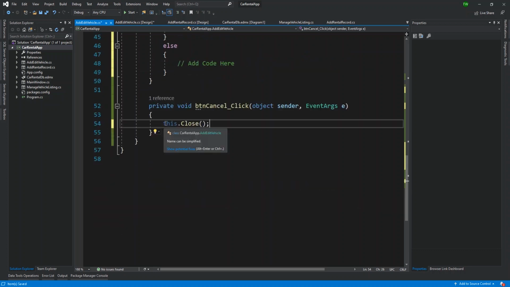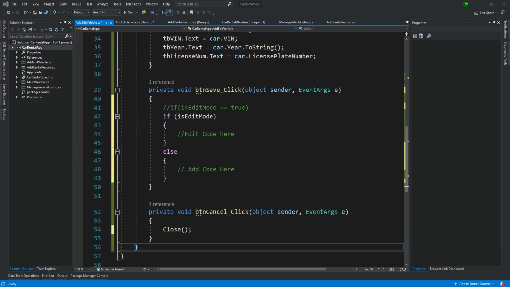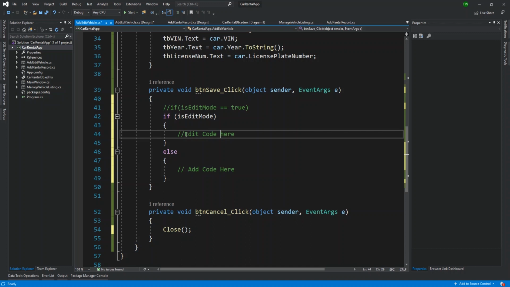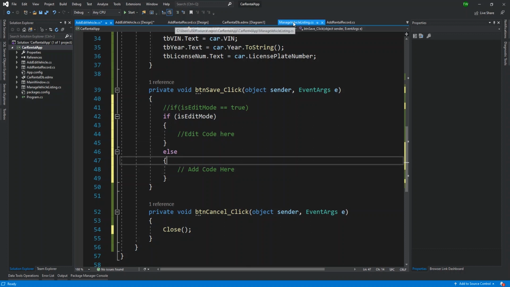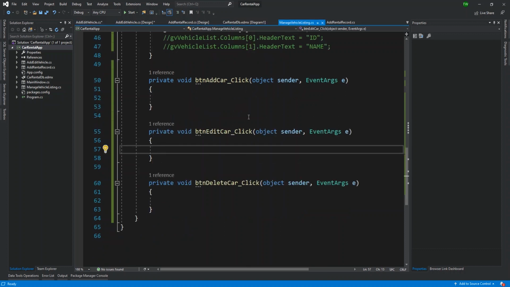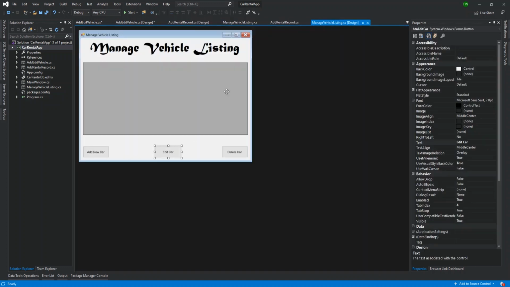And then you notice that Visual Studio is actually graying out this. So it's not every time that you actually need to use the word this. So you could actually just say close, and it will know that it needs to close itself. Now we're making good progress. I'm not quite ready to code the edit and the add functionality yet. I'm instead going to go back over to my manage vehicle listing window, and we can just take a quick look at that design once again.